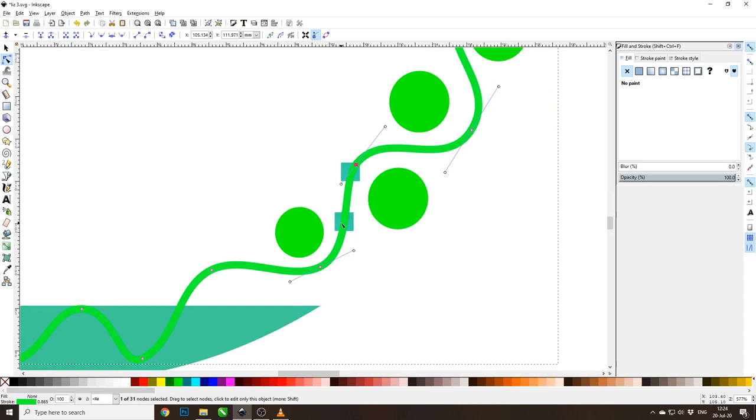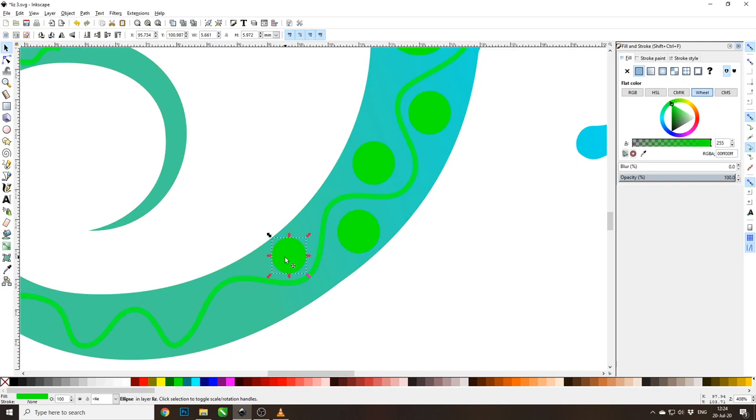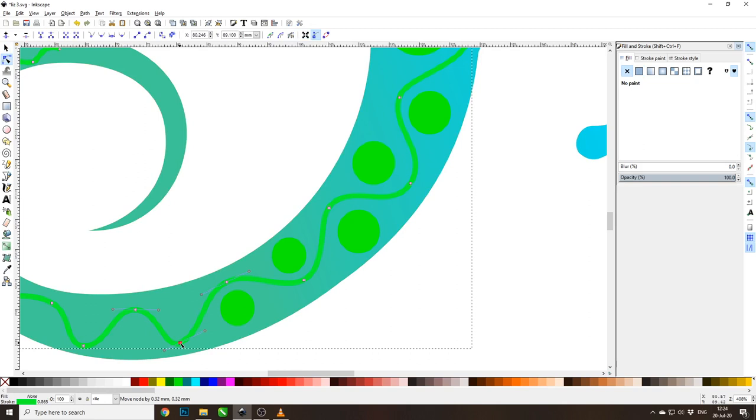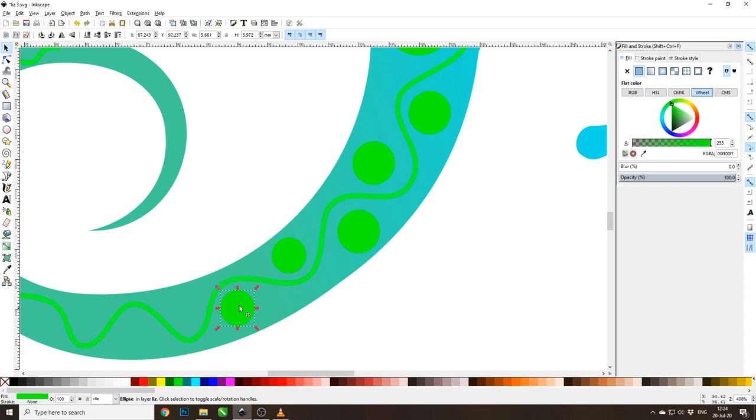Come back, my selection tool, hit Control D. And here I also want to fix this. Let's make this a little more even. Undo that. Okay. Control D. Make it a little smaller. Control D. Control D. Control D.